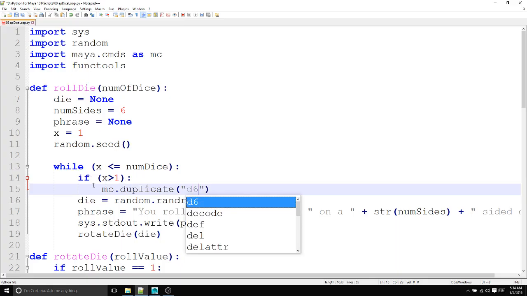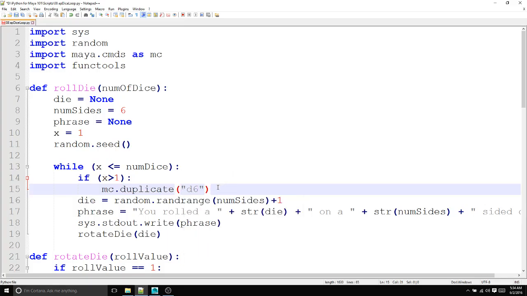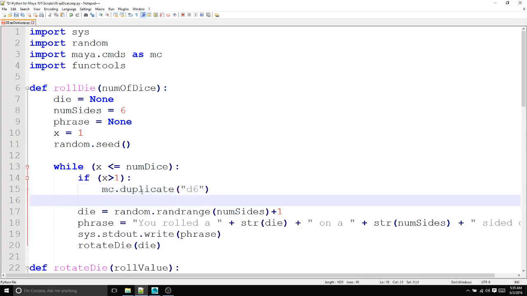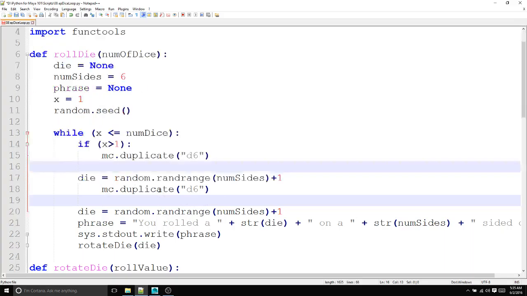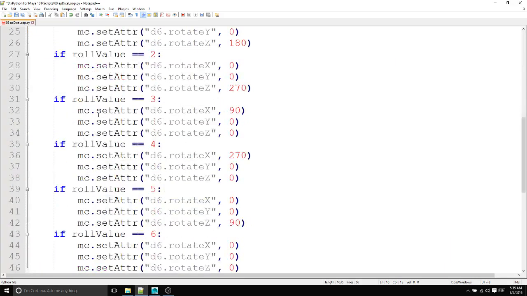So each time the value is greater than 1, we're going to duplicate the die 6. Only problem is now that this duplication is going to happen right on top of each other. So we're going to have to move the die over and over again. And that's going to be done similar to the way that we did the rotations. We're going to do a set adder, give the attribute name, and then the value that we want to change.